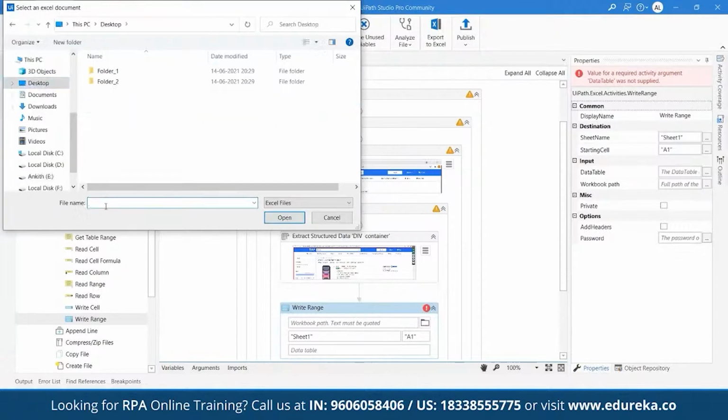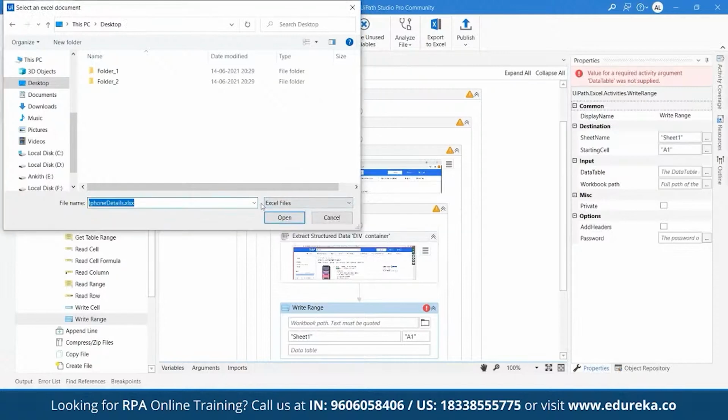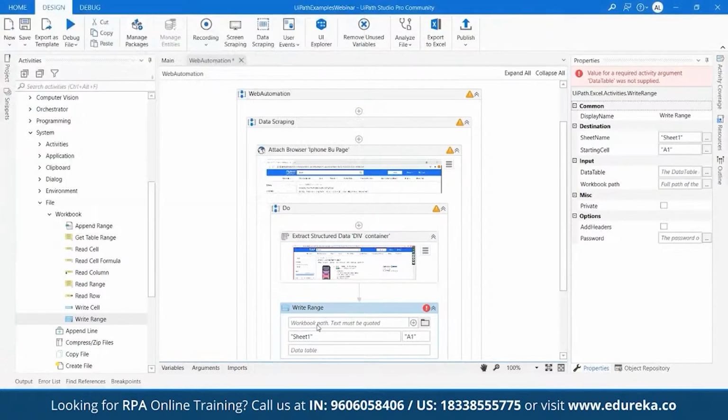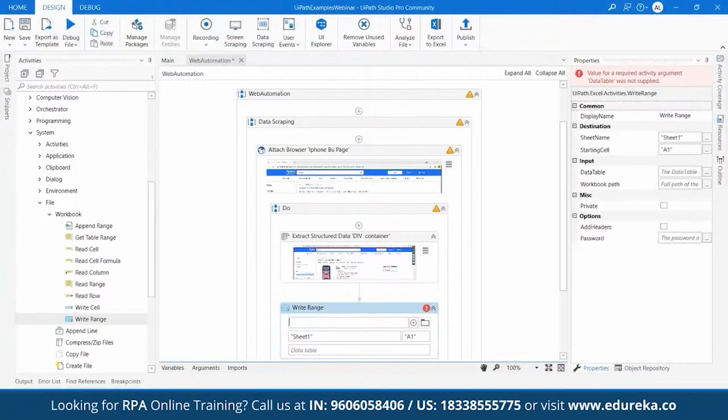I'll go to the desktop and I'll say here iPhone details, iPhone details.xlsx. Okay, so I'll just copy this and inside our folder, let's create that under folder 2. Under folder 2, I'll say iPhone details.xlsx. So we don't have this file as of now.